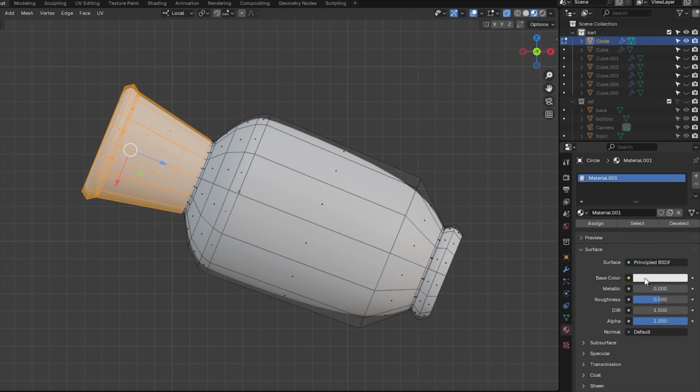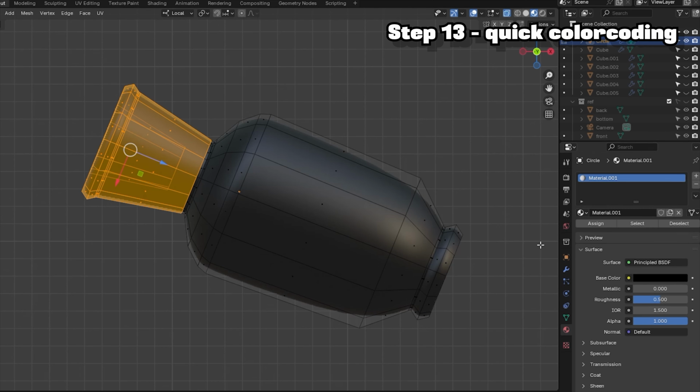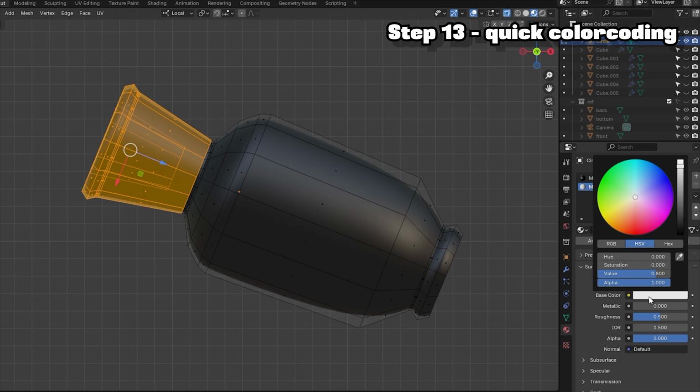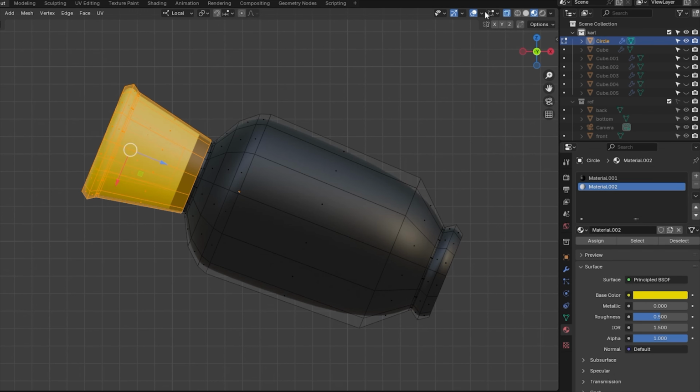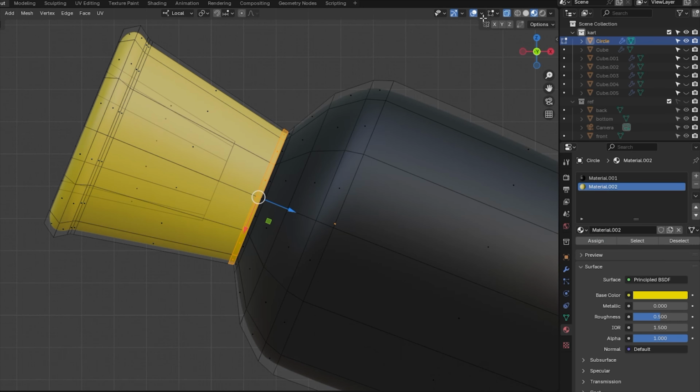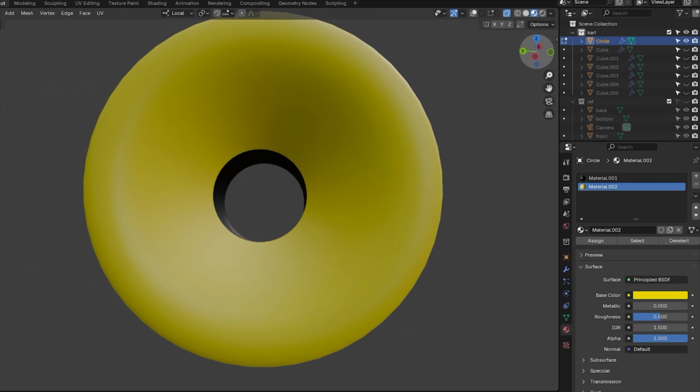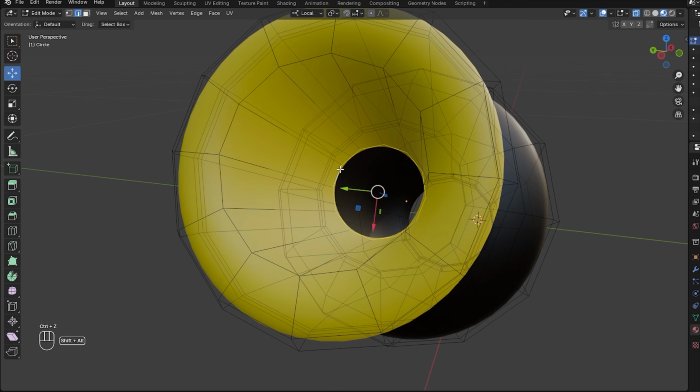Now you want to select your shape, give it a color, make it black, select the end of the turbine, create a new material, make it yellow, and assign. And inside of the turbine you want to assign the black.